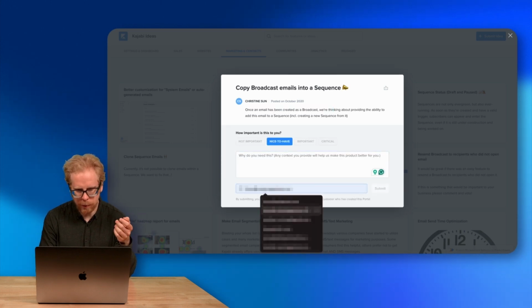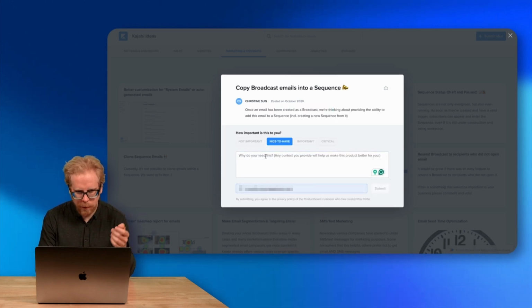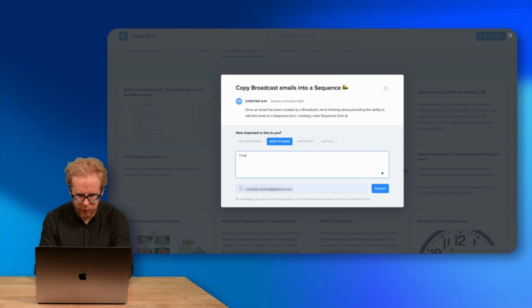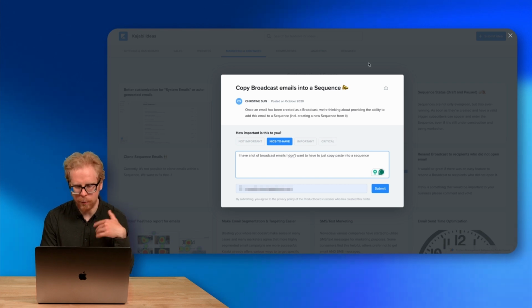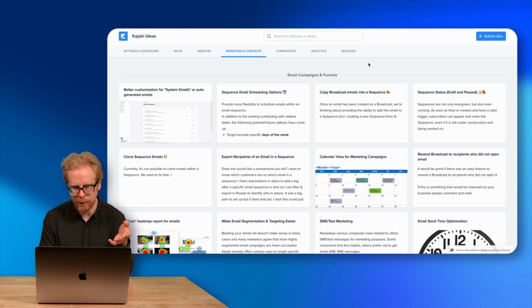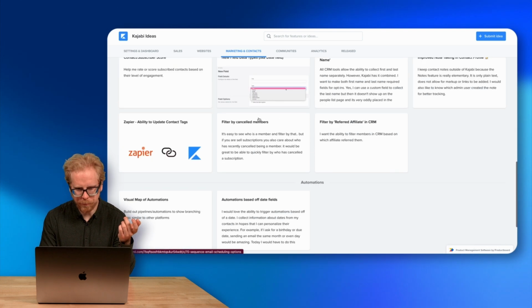I can put my email in here. I have a lot of broadcast emails. I don't want to have to just copy paste into a sequence, right? And then you submit it. I'm not actually going to submit it because I don't want to waste my votes on something like this. It really isn't that big of a deal, but it's there, okay?